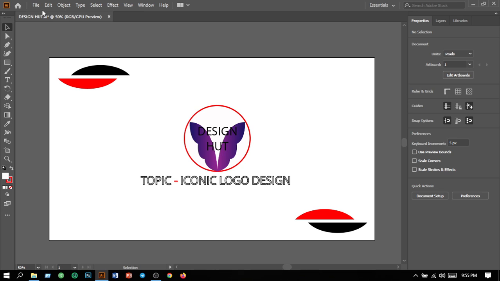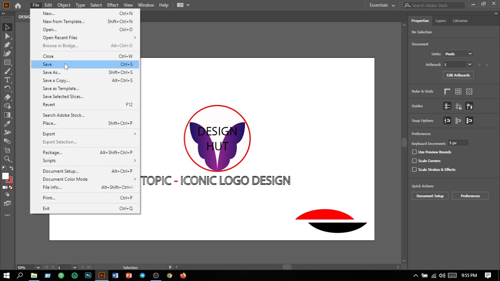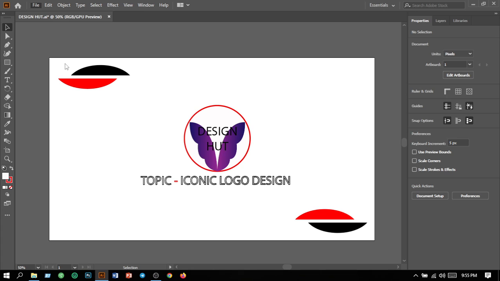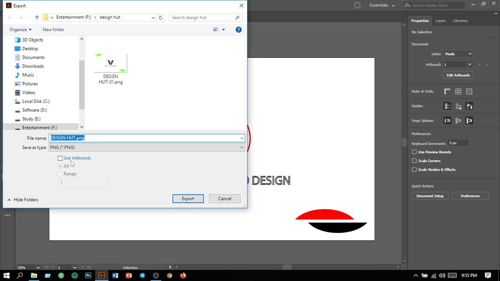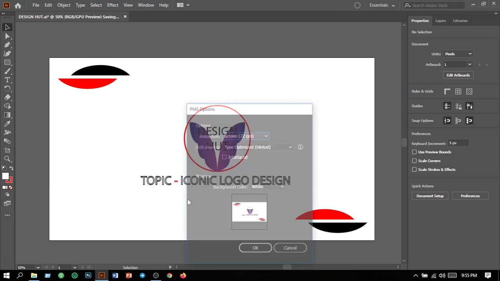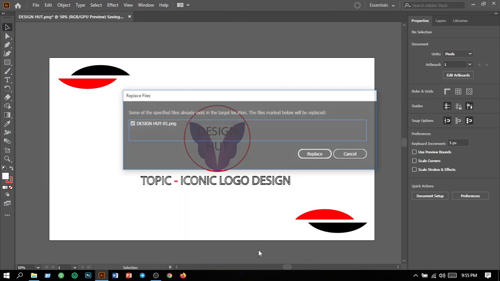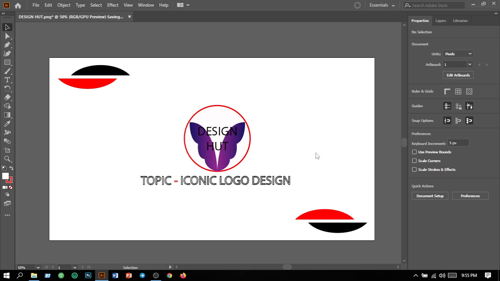Now I will go for the saving. Here you can see I will save it here. Then I will go for the export. I'll export it in PNG format. So let's make a PNG format. Export it as PNG. Okay, then replace it with the first.